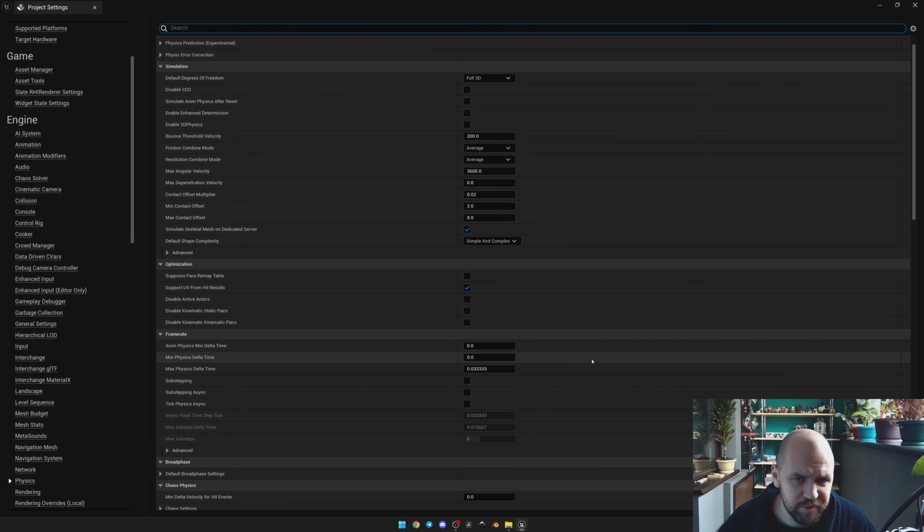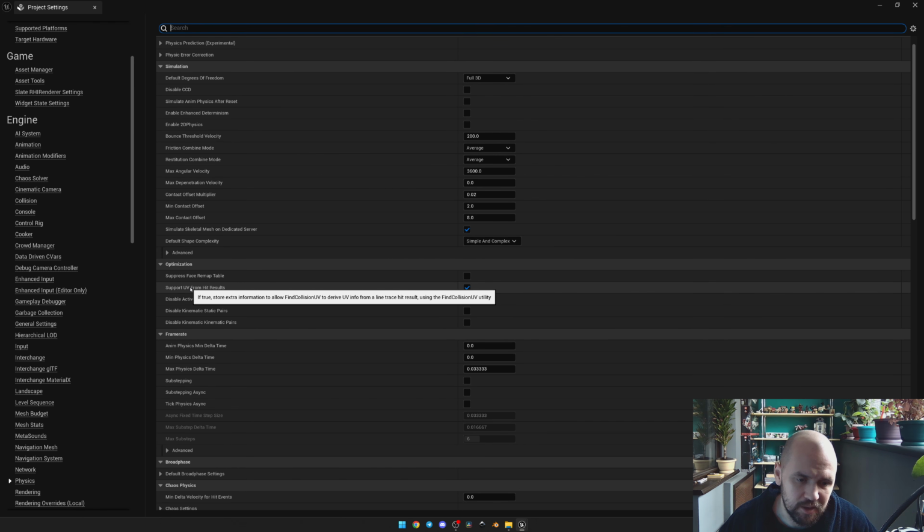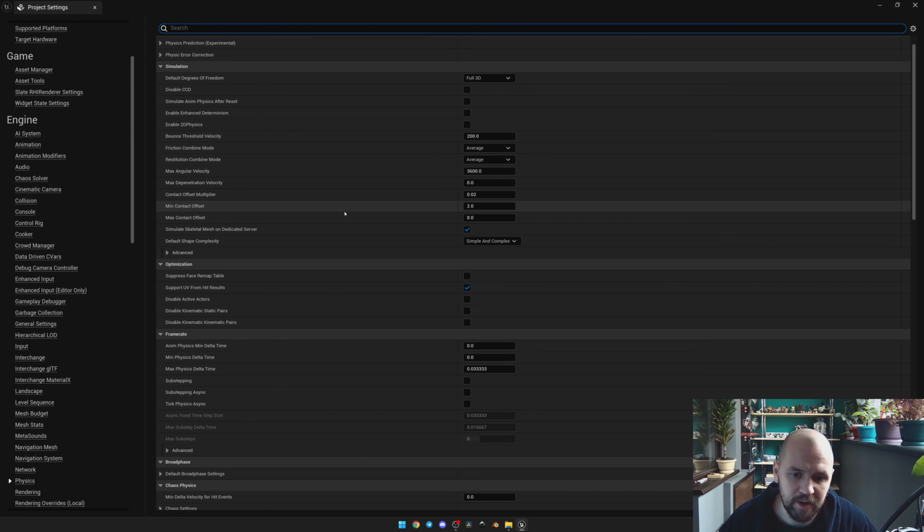So the next step is to enable the support UV from hit results. Open up your project settings, and under the physics category, look for support UV from hit results. It only works for static mesh, so it will help us get the proper coordinate from the UV island on the specific material face, so we can know where our hit was. So yeah, select it and let's move on.